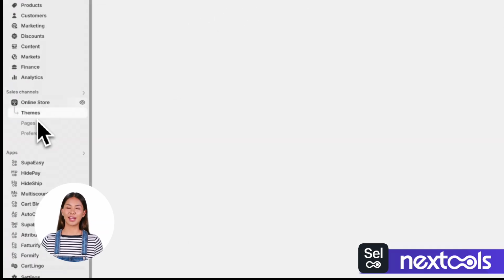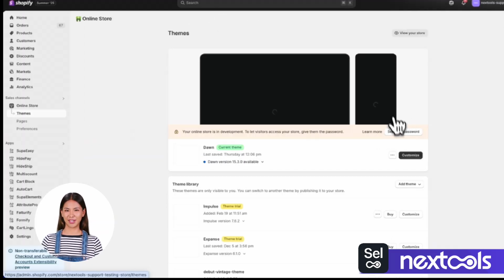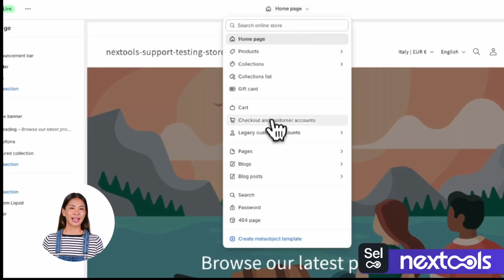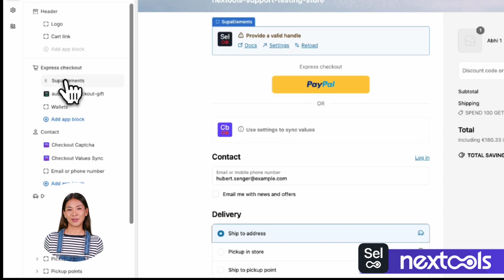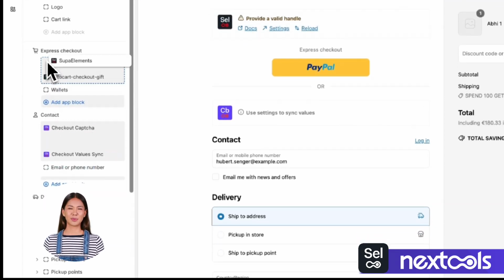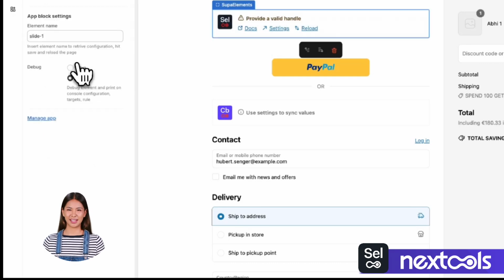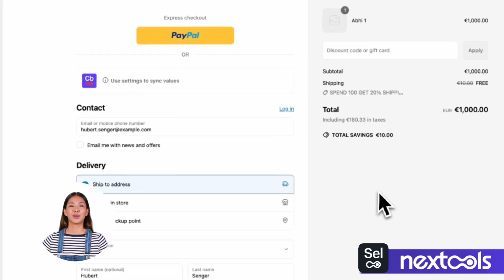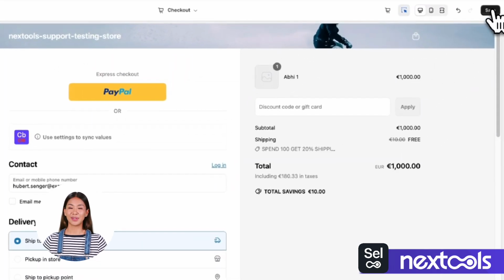The last thing we need to check is where to position our offer, and to do this, we go directly to customize the checkout page of our store and add the SupaElements app block, if it isn't already present, with our offer wherever we prefer. In our scenario, we put it at the top of the page. Now let's connect the element. Open the element by clicking on it, and here in Element Name, we paste the title of our newly created element. We save the page, and our element is running on our checkout.